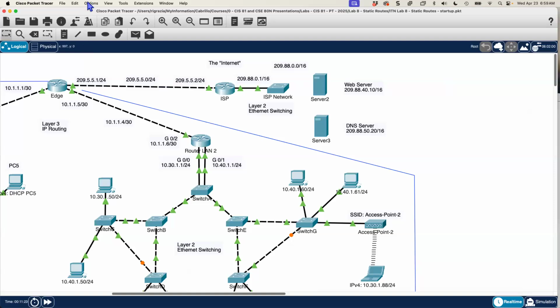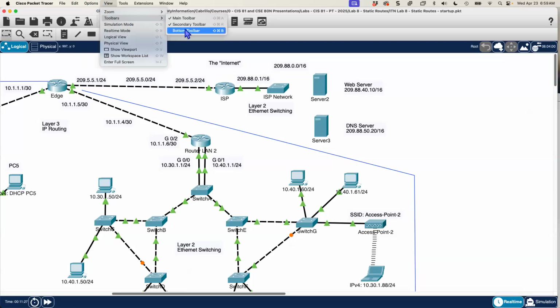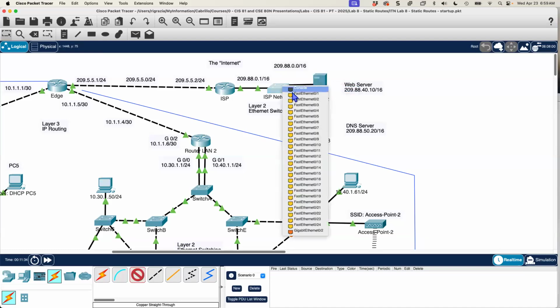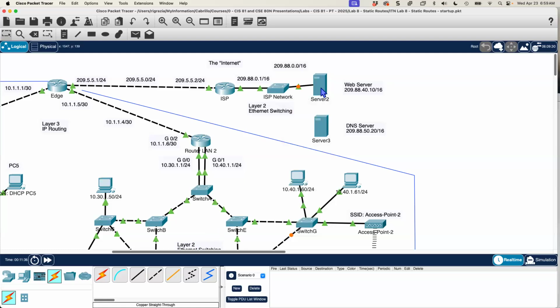All right. So I'm going to bring up my bottom toolbar, and we are going to connect a cable to the switch. Let's make it FastEthernet 1. So you can see spanning tree running. That'll go from amber to green in about 50 seconds.